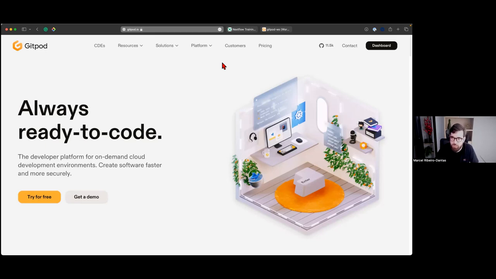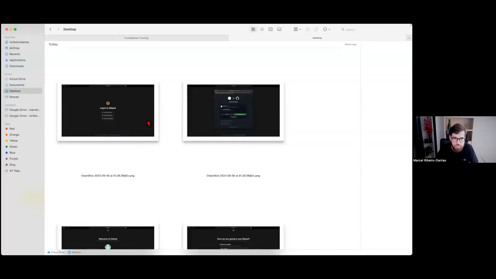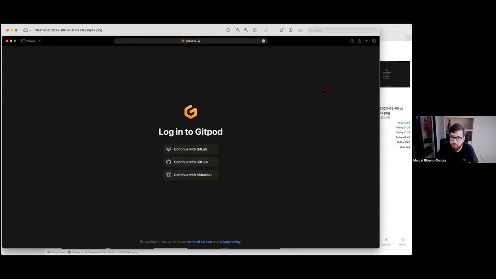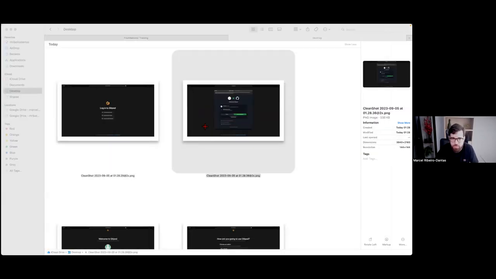So the first thing to do is to sign up. I already have an account, so what I did was capture screens of the process. When you click on sign up or sign in, you're going to see this screen, which means you don't really create an account for Gitpod, but you use another account that you already have. In the past, you could only log in with GitHub, but now you can also log in with Bitbucket and GitLab.